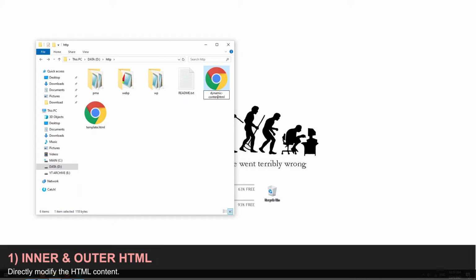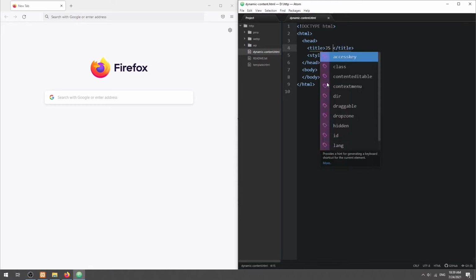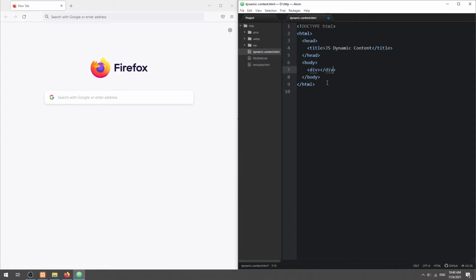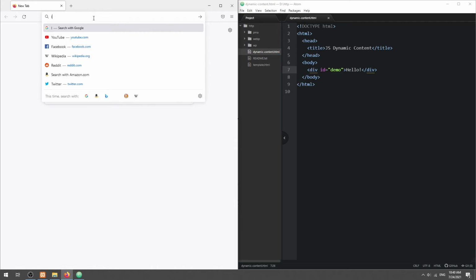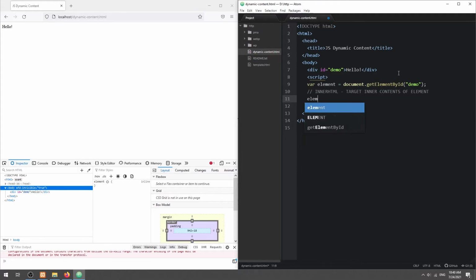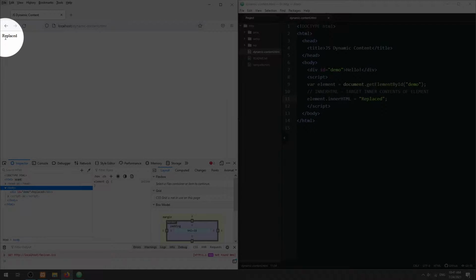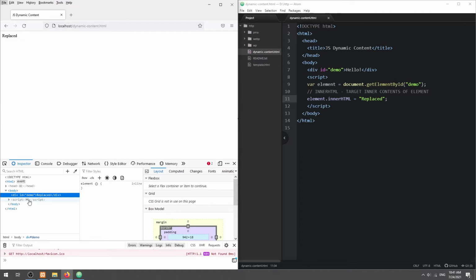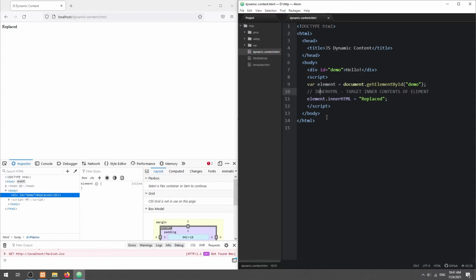Example 1. Inner and outer HTML. First, let us create a dummy div. Then, get the dummy element in JavaScript. To change the inner contents of the element, we can directly assign via the inner HTML property. There is also a corresponding outer HTML property, which includes the tags themselves.